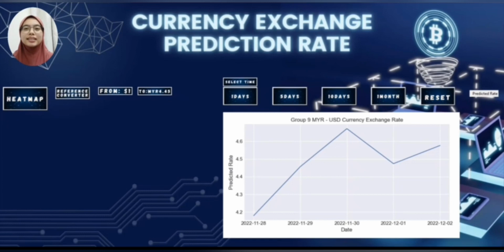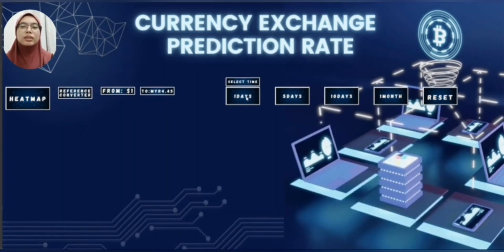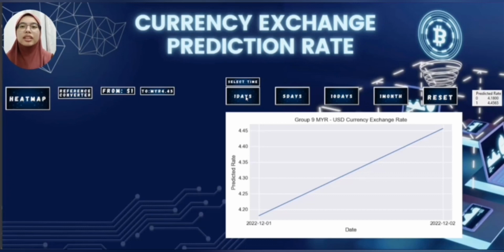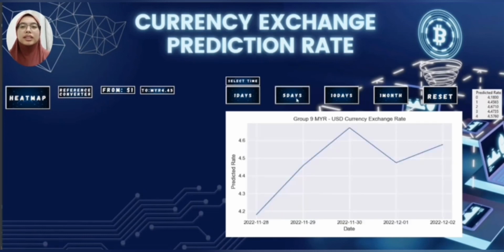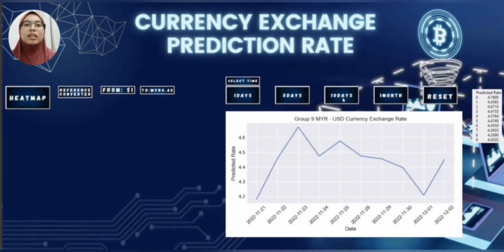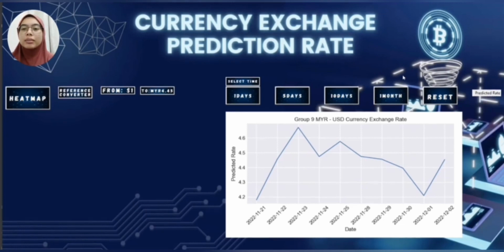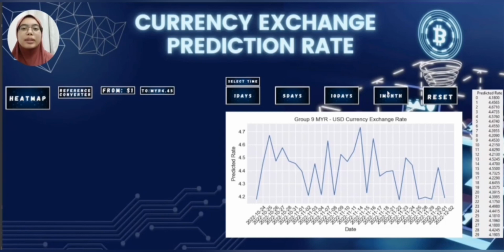We present about the currency exchange predicted rate. As we can see at the right of our interface, it will display the predicted rate based on the selected time. For example, when we click button 1 day, it will display the predicted currency exchange rate for 1 day. When we click button 5 day, it will display it for 5 days. When we click button 10 day, it will display it for 10 days. And when we click button 1 month, it will display it for 1 month.